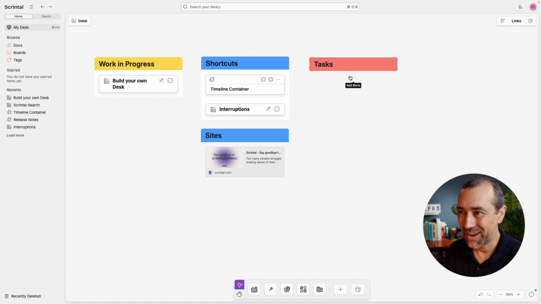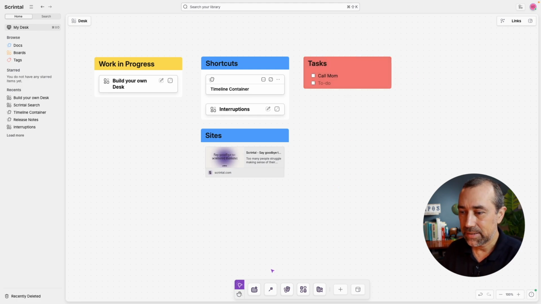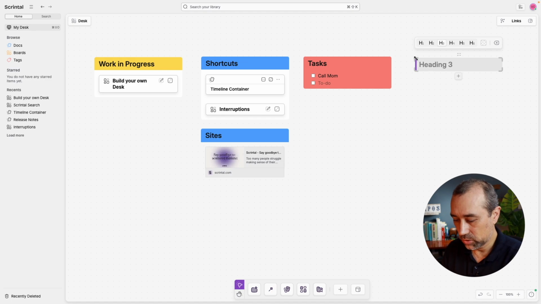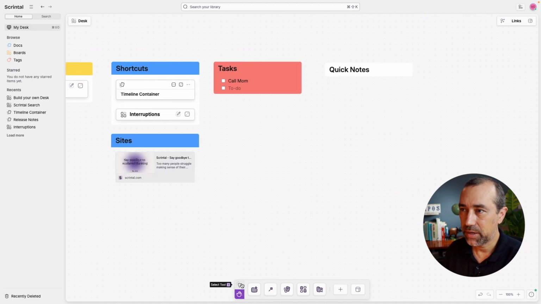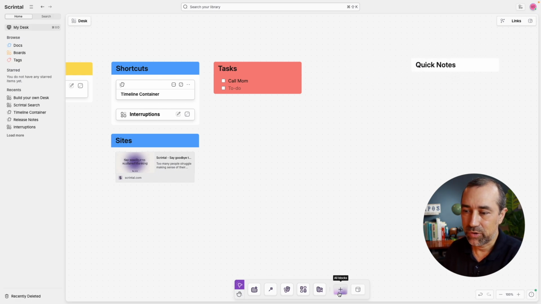Let's make this red, right? The last item I like to have here, quick notes. This one I'm going to make white. And this one in reality is a little bit farther to the right because every time I have an idea, I can just write them.